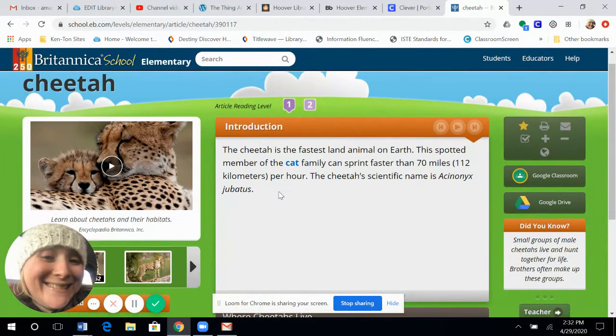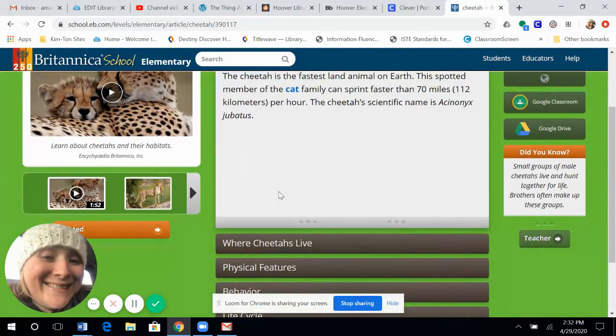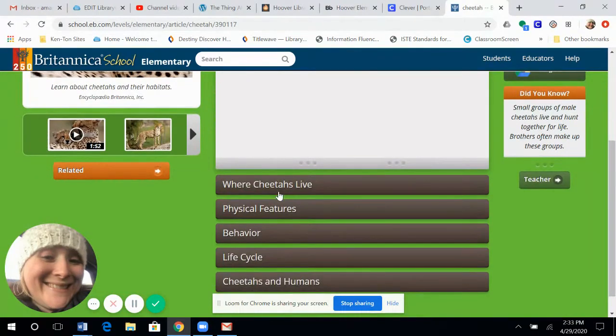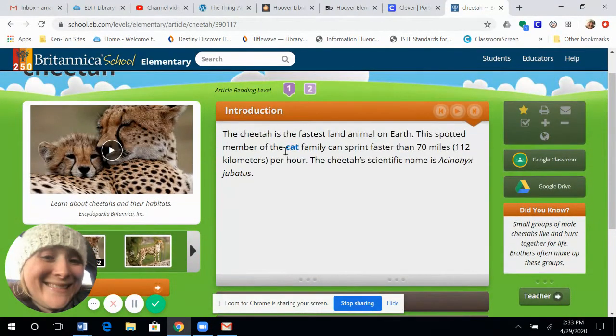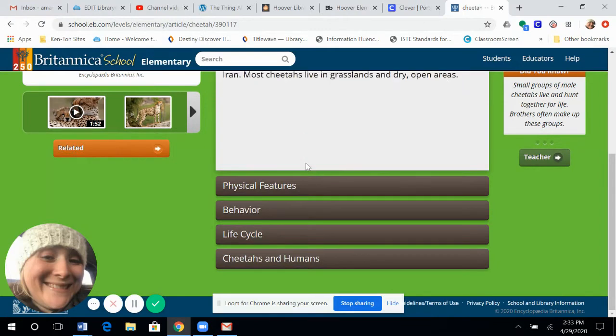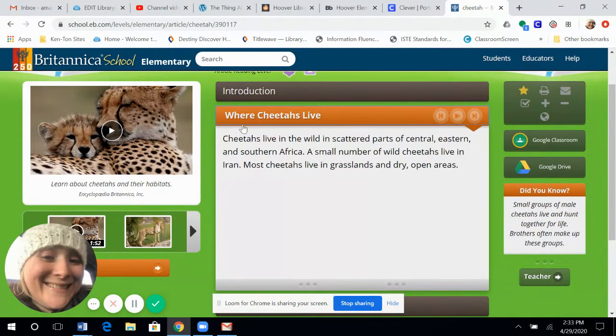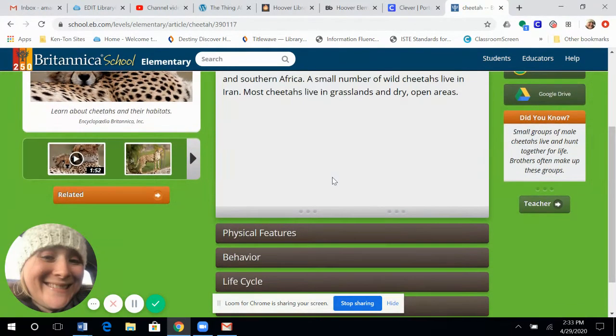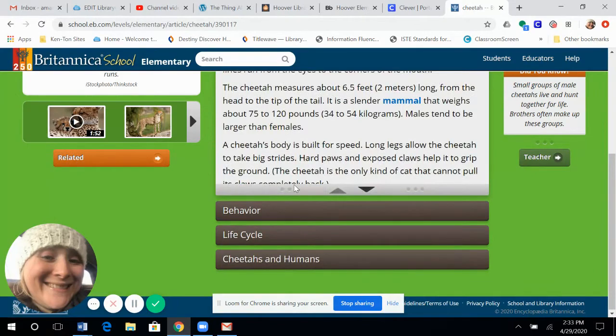Britannica School divides up this article into what I consider to be chapters. So there's an introduction, and then there are 5 additional chapters, one titled Where Cheetahs Live, another about physical features, behavior, life cycle, and cheetahs and humans. When you click on the title of the chapter, it will open up a little screen that will give you the information about that chapter.